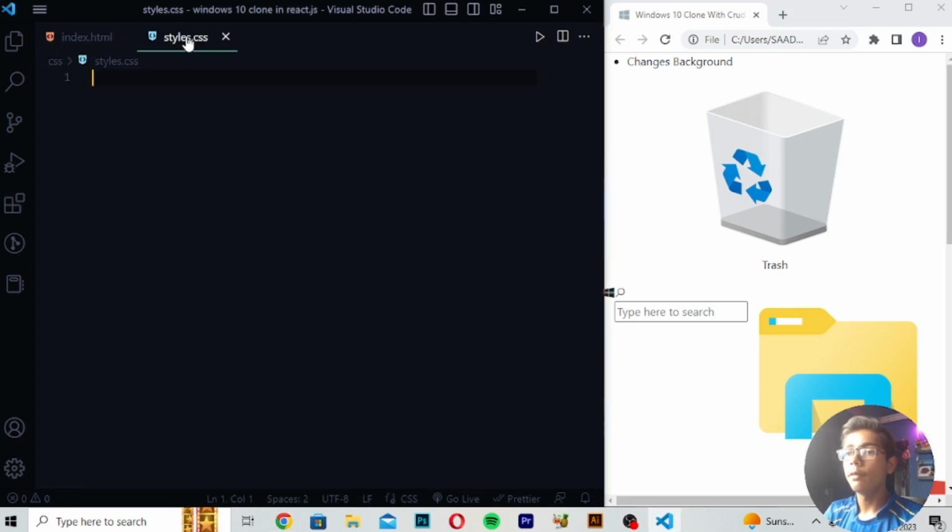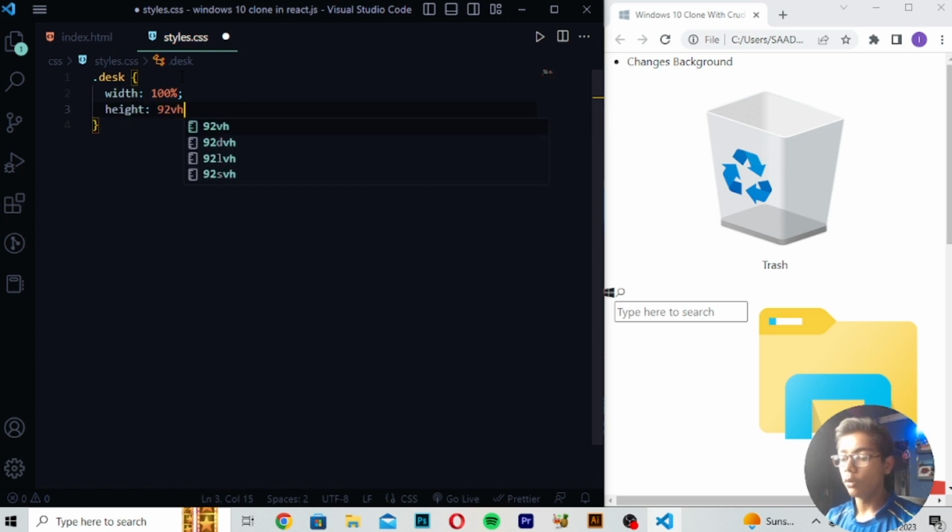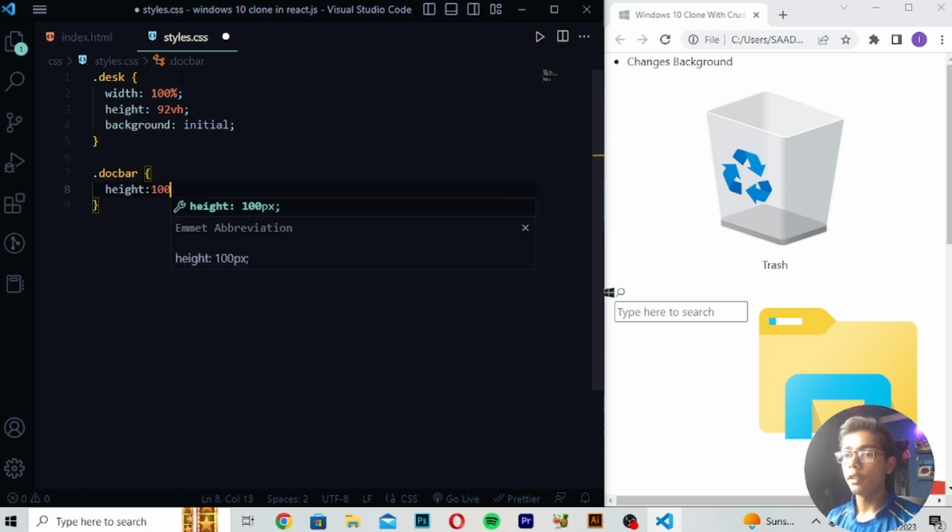Now we have to style and change the background also. So I will move to this file to style this. Here I will write the div with width 100% and height 92vh, and background initial. After writing this initial, write the taskbar with height 100%. Then write background rgb with 17 and 0.79. Here you have to close it, so I will close this tag.